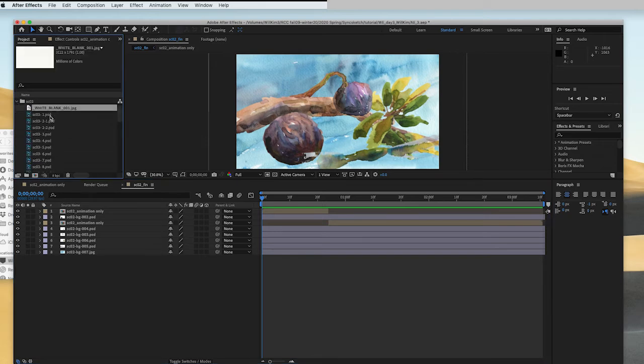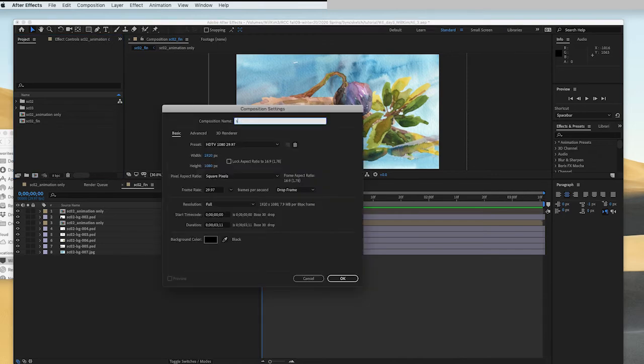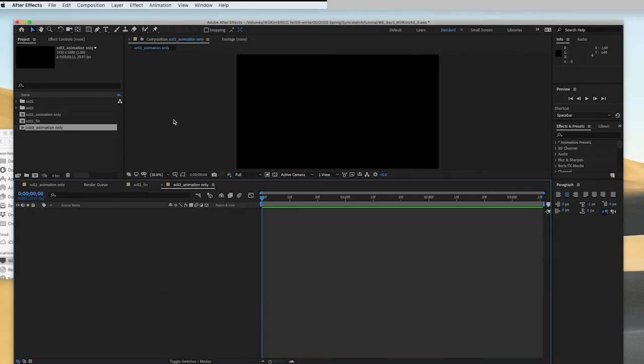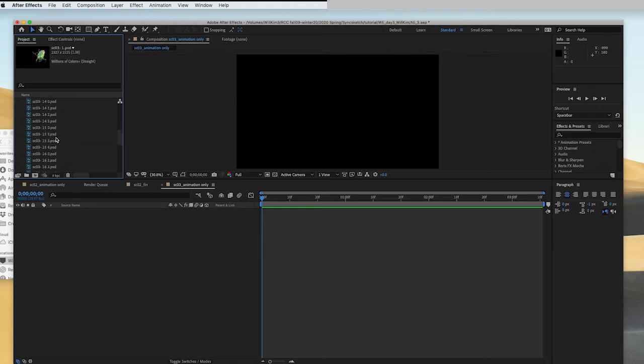So scene number 3, I have all of these drawings for animation. Let's see. Okay, so what I'm gonna do is I'm gonna go ahead, same thing. I'm gonna go ahead and create scene 03 animation only layer, and then bring all of these drawings, animated frames from the folder on the project panel down to the timeline.